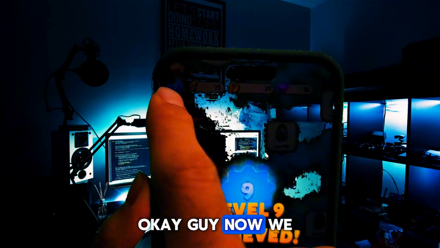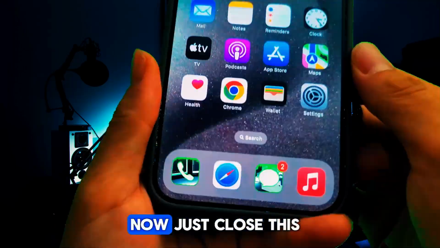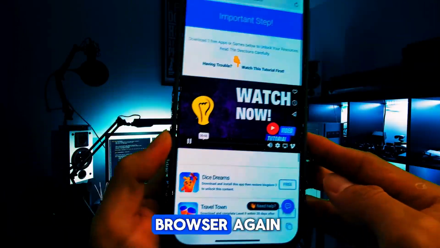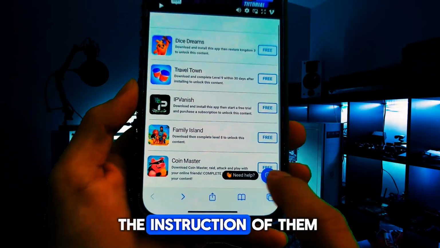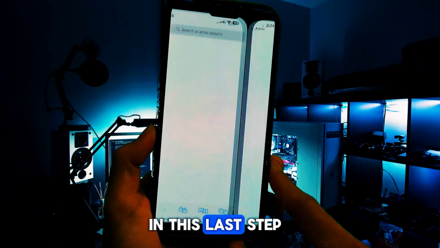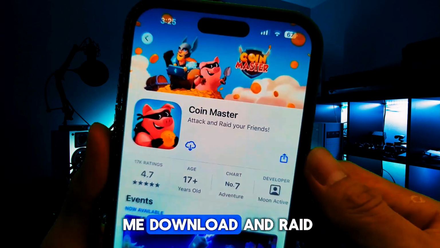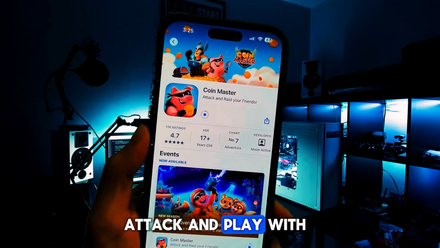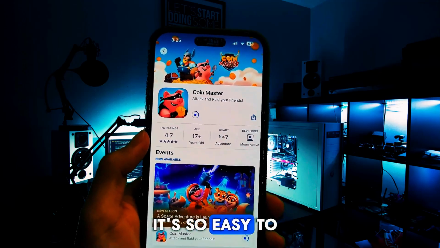Okay guys, now we reached level 9 of the game. It means we passed step 1. Now just close this game and open the browser again to download the second app or game. Don't forget to read the instructions of them. In this last step, I choose to download Coin Master, and this game asks me to download it and raid, attack and play with online friends and complete Village 3 of the game. It's so easy to do.